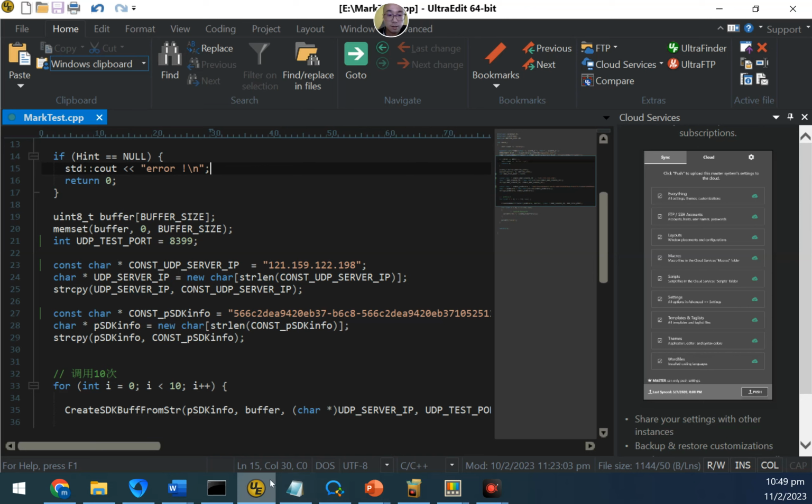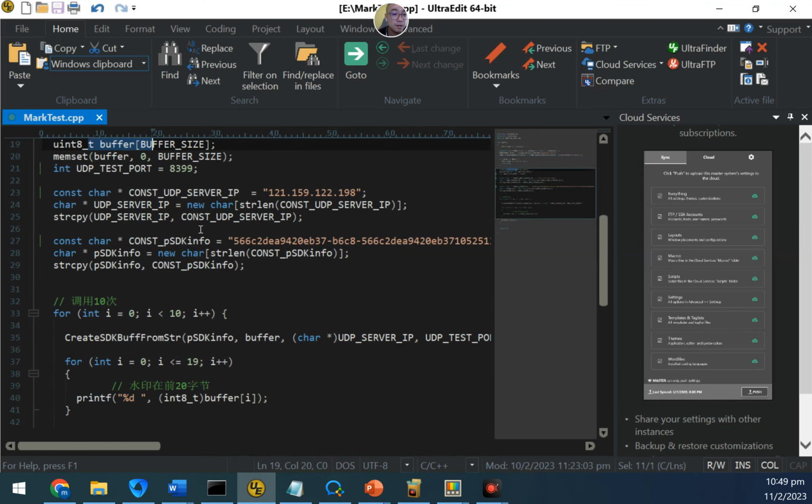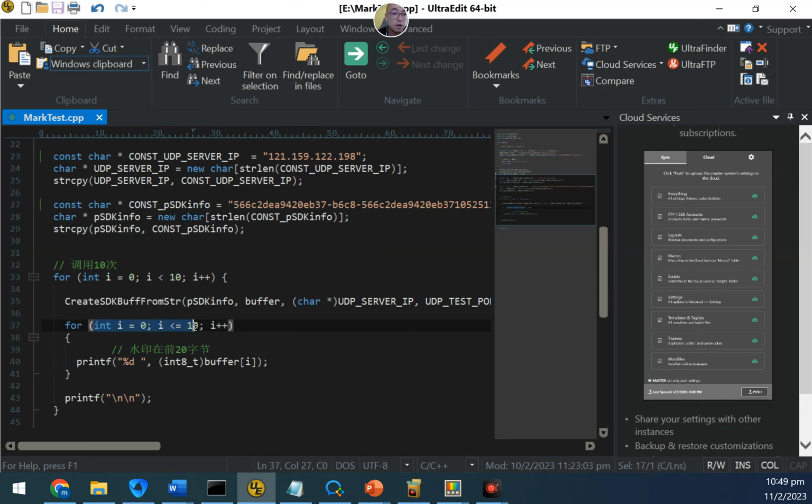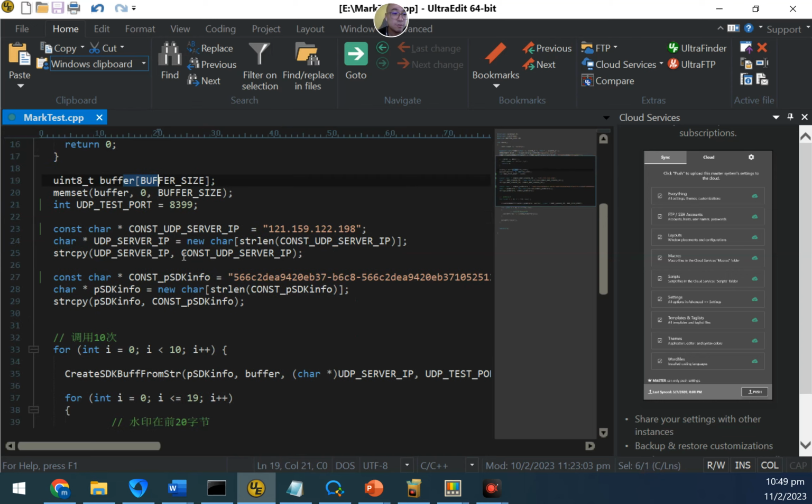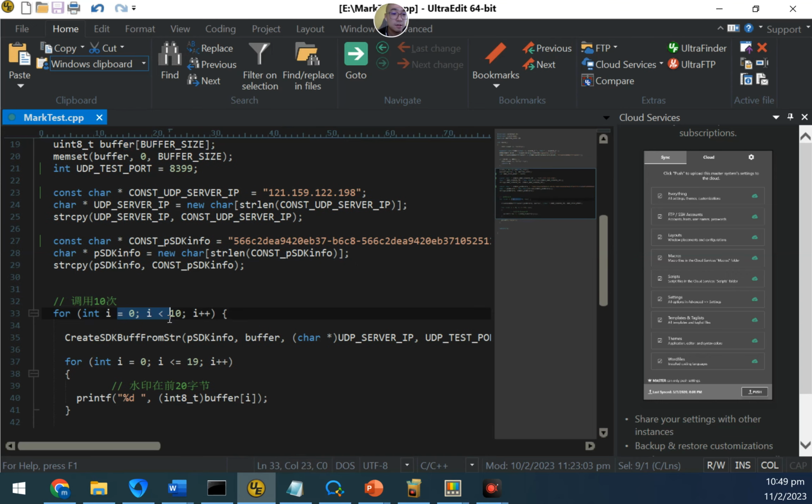If I go back to the code over here, you see the first one is to define the buffer size, right? So the buffer size will be linked to here, because we're going to loop for 20 times. So basically, I'm going to show you the first 20 bytes of the packet that contains the watermark value. So this is the first one, and it will be linked to here, right?